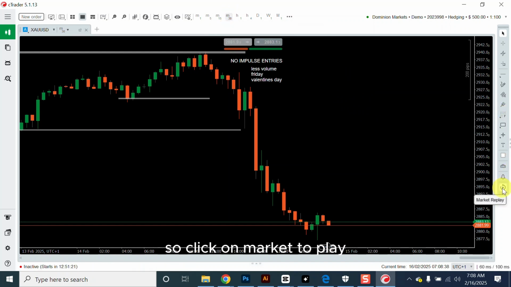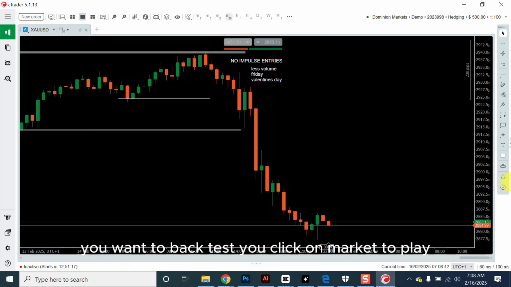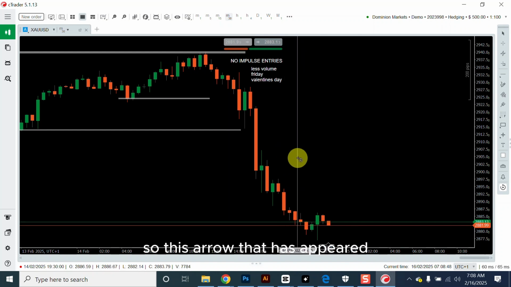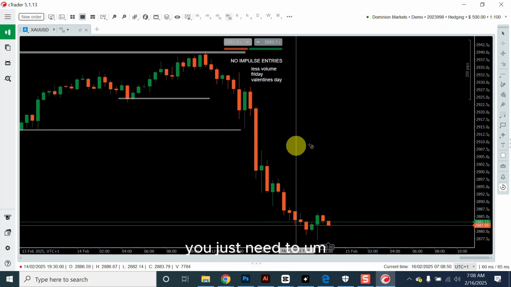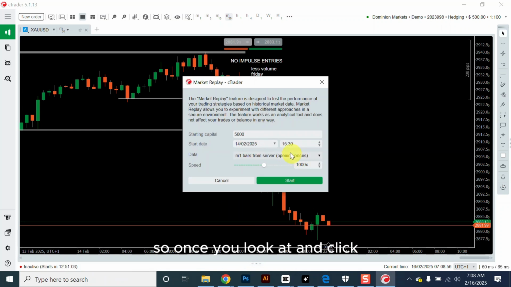So click on market replay while you are already on the time frame you want to backtest. You click on market replay, and then this arrow is going to appear. So this arrow that has appeared, you just need to locate it anywhere and just click. Once you locate and click, this page is going to open up, the market replay cTrader.